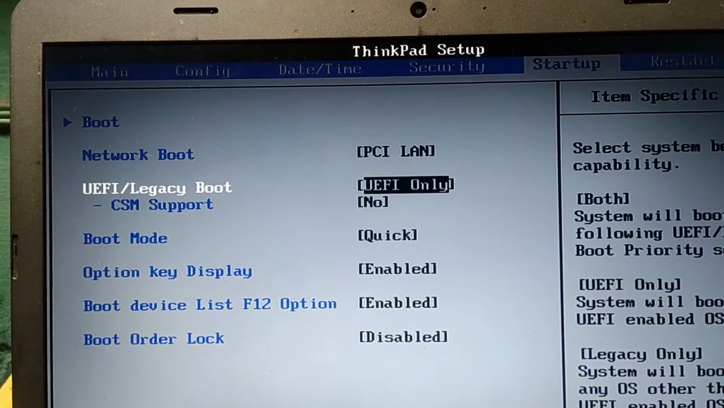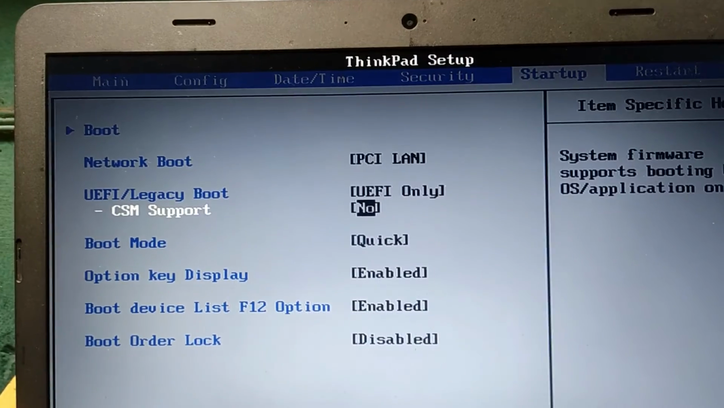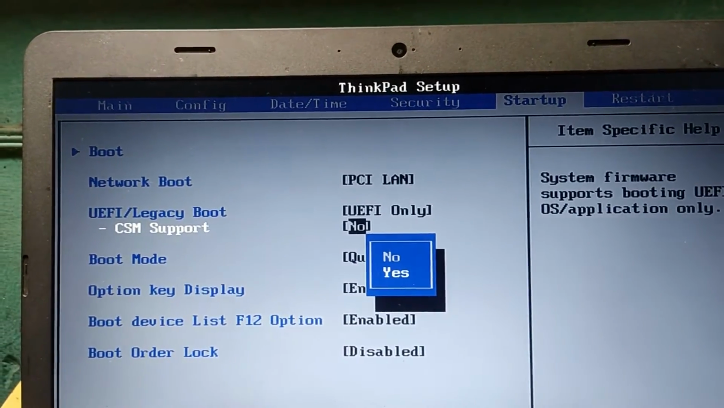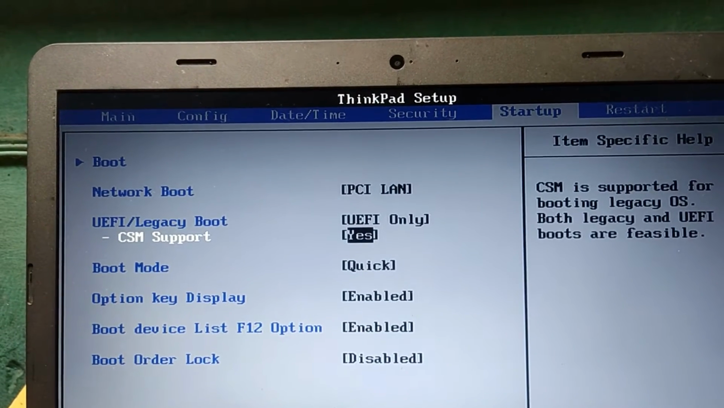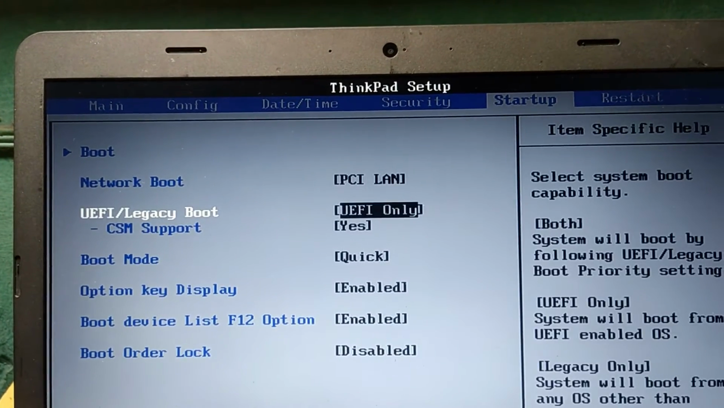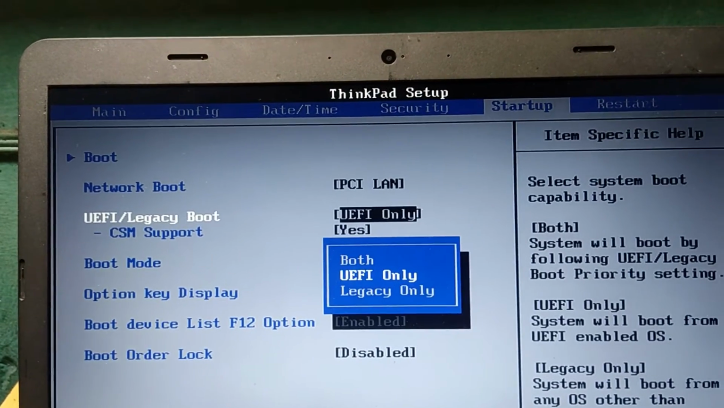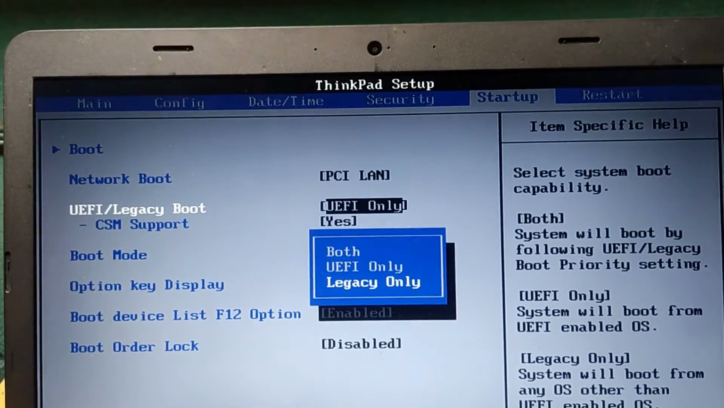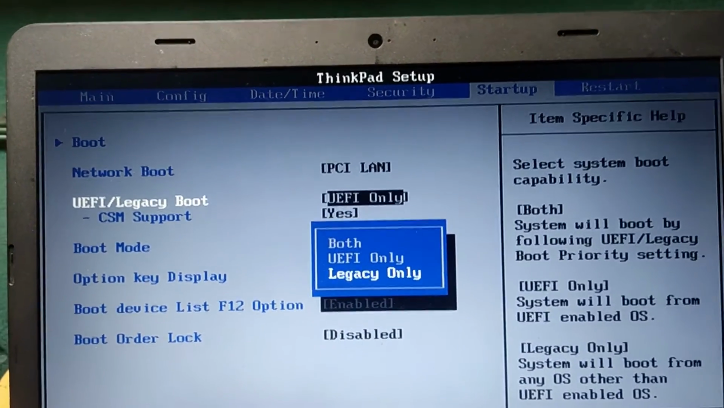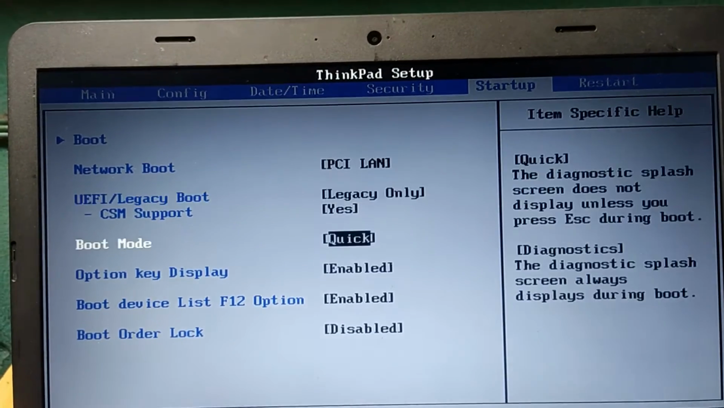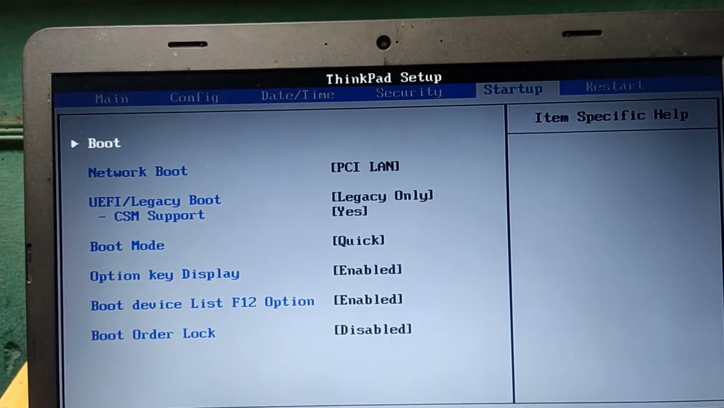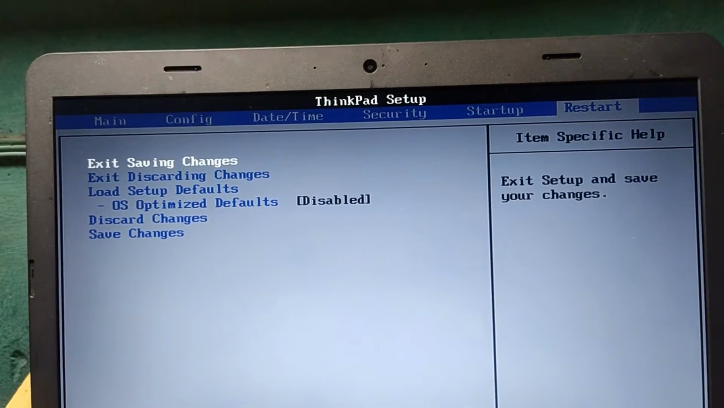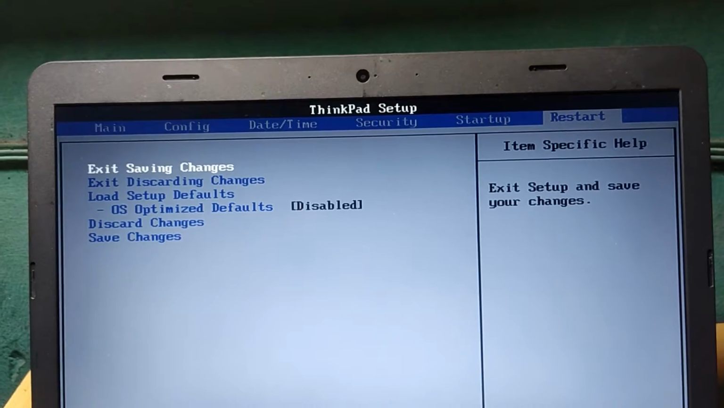So we change it because we are going to be using the CSM, which is the legacy. So we need to enable that. Yes, that is enabled. And on the UEFI only option, we can select both or legacy only, but in our case we only need legacy, so let's select legacy only. Right, now that all that is enabled, let's go to the restart tab and save our settings. So exit saving settings.